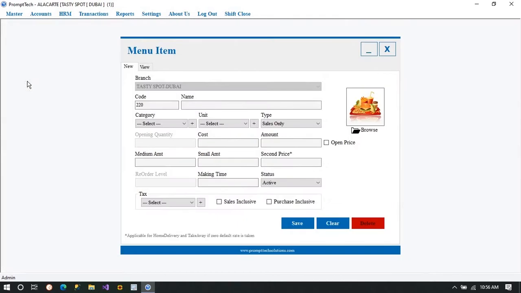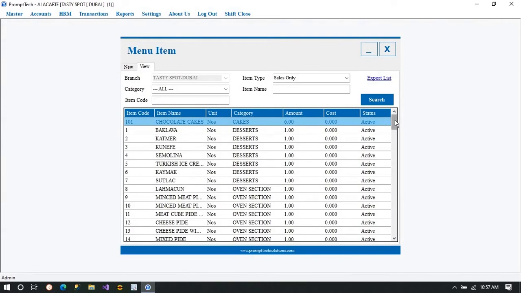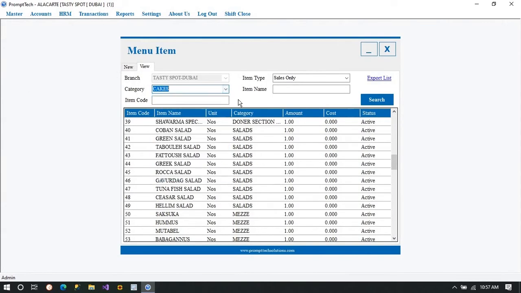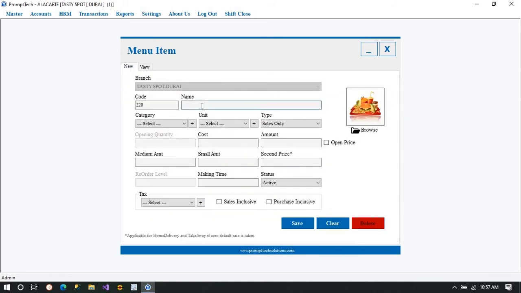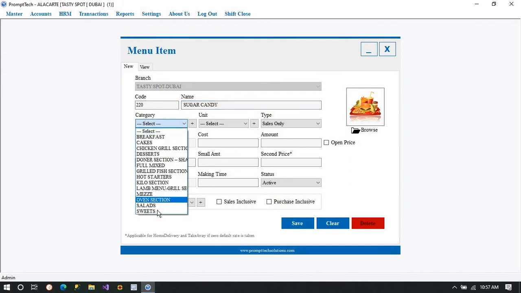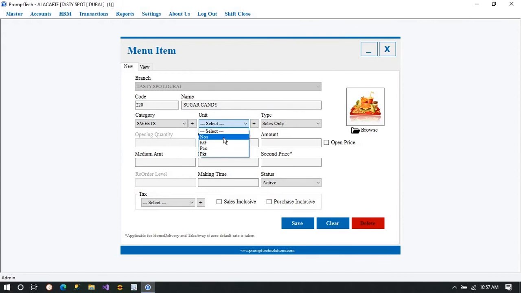Next I'll talk about the menu, that is the item menu, right, which is very important, and everything is made in a very similar manner where new and view are there. So if I go to new, right, the branch, obviously you've put before, so it will already exist. Here as a code or a name you can put it in the menu. For example, sugar candy, right? Category, which kind, it comes in sweet, unit, kg, pieces, right? Sales only. For sales, in the sense I'm selling this, right? I can put the cost, I can put the amount, which quantity I'm selling, half kg, 200 grams. Accordingly I can put it in.